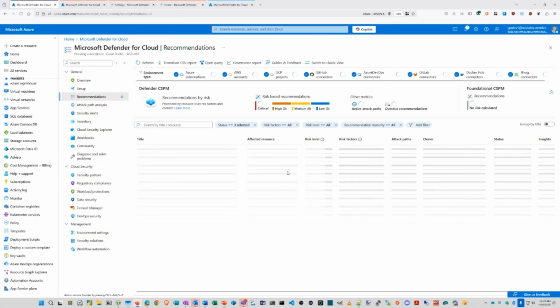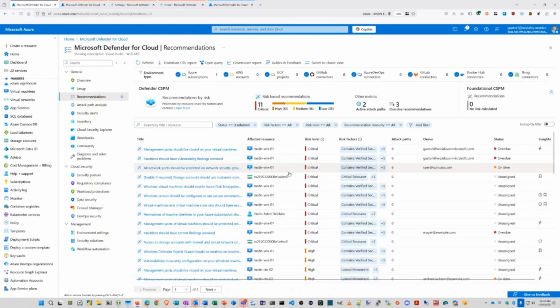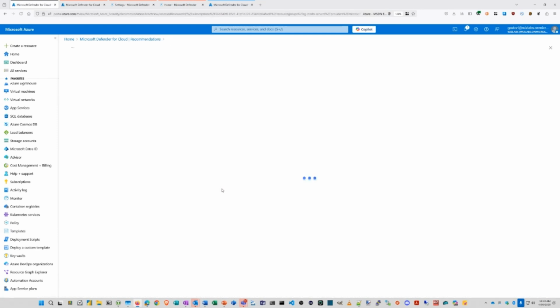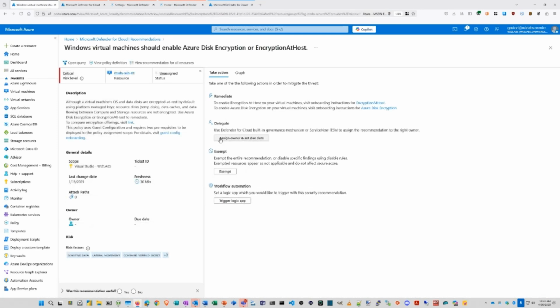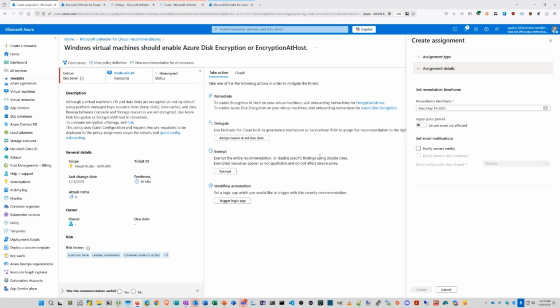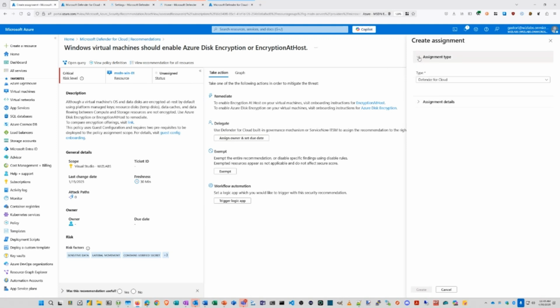How do you remediate? Obviously, you have to assign it to someone, right? The assignment is very simple: click on the recommendation, go to delegate, assign an owner, and set a due date. When you do that, you have two options. One is to use a Defender for Cloud type of assignment. Therefore, you send an email to the assignee, who is considered the owner. The owner will fix it, and automatically, once it's fixed, it will remediate by itself.